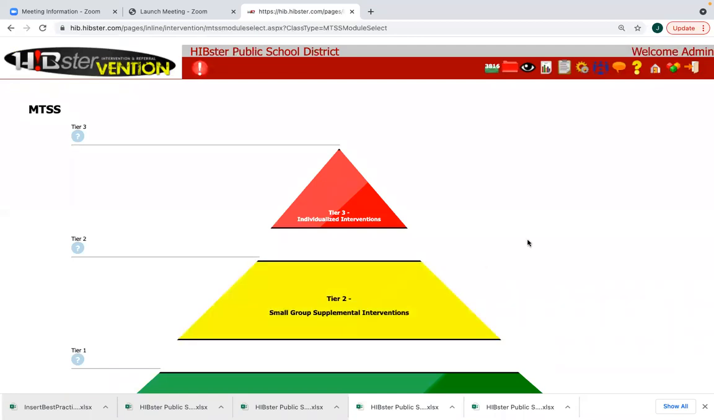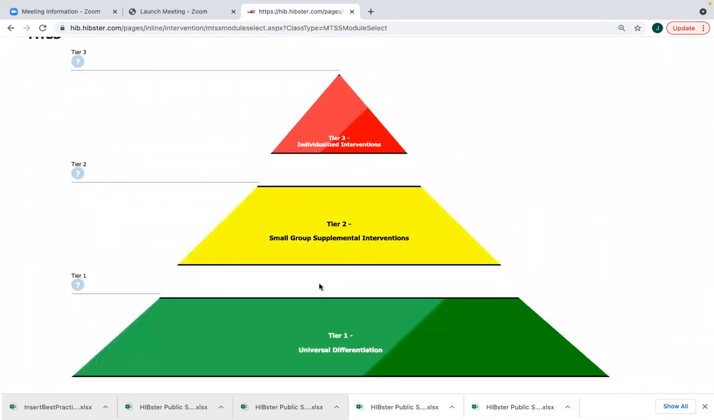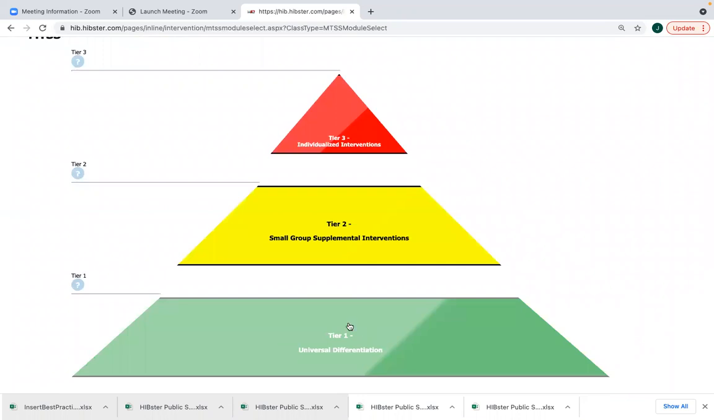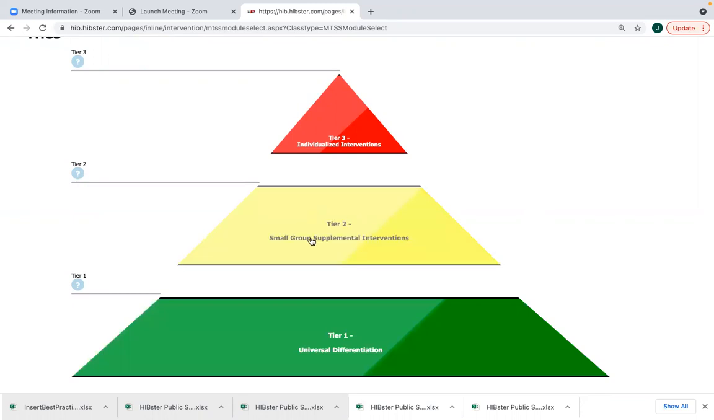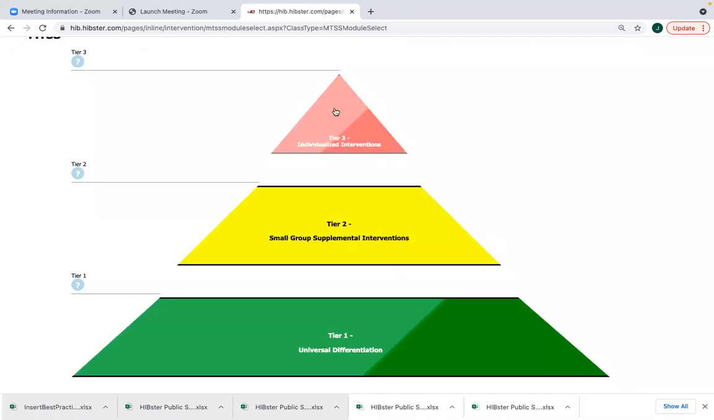Now, remember what MTSS stands for, multi-tiered system of supports, where you are making strategies, best practices and interventions for a whole class, and then moving them on as necessary to a small group, and then as necessary, moving them on to a more intensive individualized intervention. What we're going to work on today is to show you how to move them from Tier 1 to Tier 2 to Tier 3.